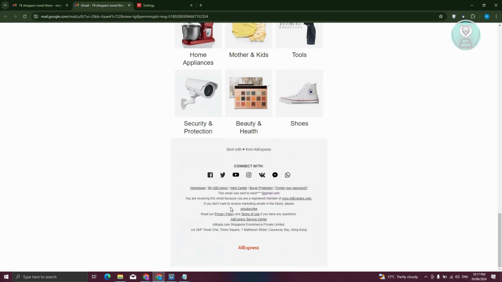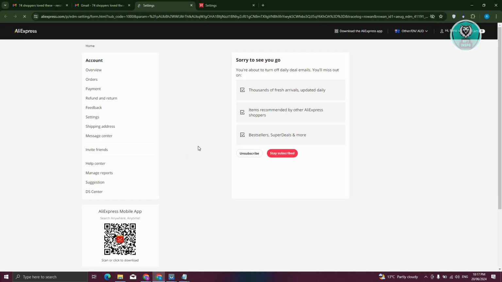And at the very bottom, you should be able to see a section that says unsubscribe. So if you don't want to receive marketing emails in the future, please unsubscribe. So in this case, you could go and click on unsubscribe. It should redirect you to another page, but in this case, you could go ahead and click on the unsubscribe button for you to basically unsubscribe to their emails. And that's about it. So hopefully this video was able to help you.